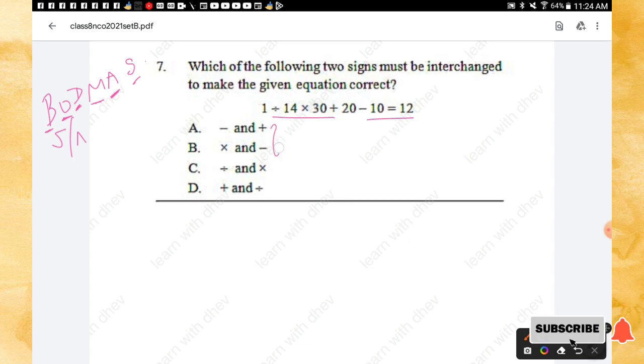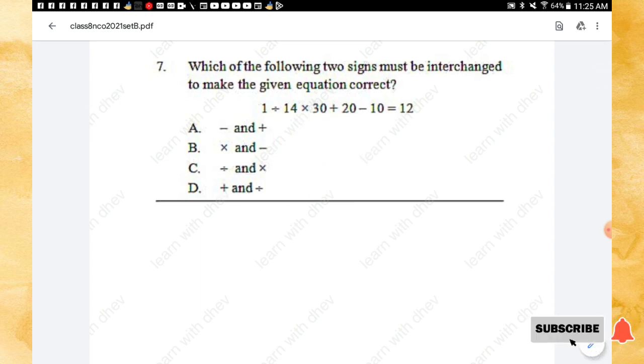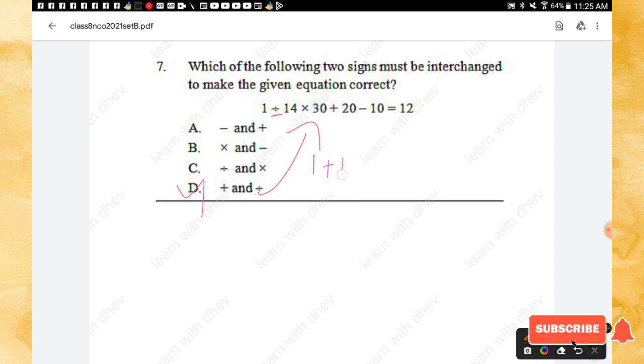Then we'll move on to the question. So in this type of question, we will be taking each option and substituting it in the given expression. This is the way we can do it. But here I'm going to take the correct option. So the right answer is option D. I'll show you how to solve this one. So just interchanging the addition and the division sign. Instead of division, we will be using addition here, and 14 into 30 plus. So instead of plus, we have to use division, 20 minus 10 equal to 12.